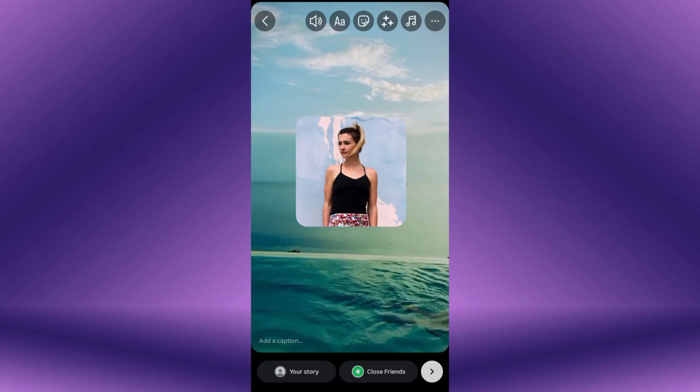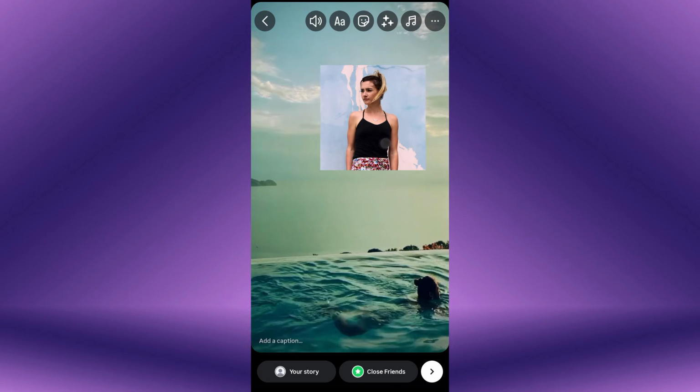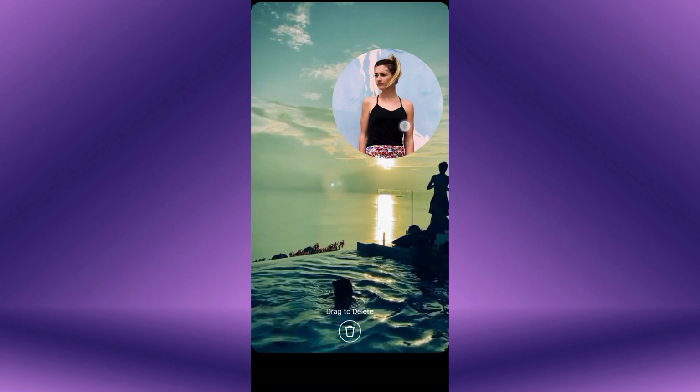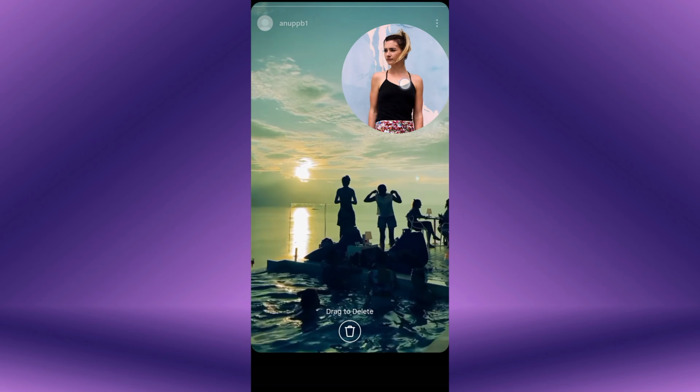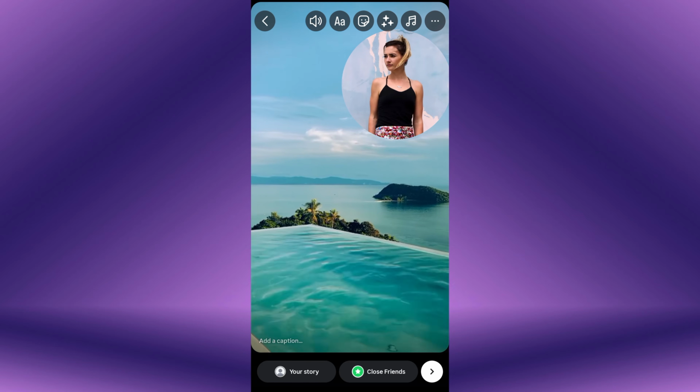Do you want to add video and photo together on Instagram Story? You can put videos and photos on Insta Story with just a few simple steps.